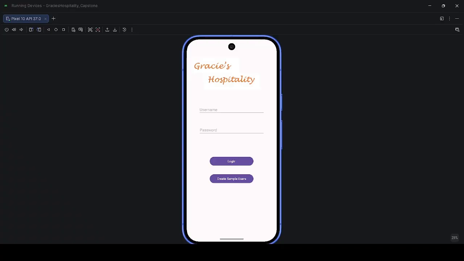Let's see. Believe that is everything. Let me just double check my list here. Showed validation, we showed applications. I believe that is everything. This concludes the demonstration of the Gracie's Hospitality app and the required functionality for D424 Software Engineering Capstone Task 3, and just been using the rubric as my guide. Thank you, and I hope you have a wonderful day.